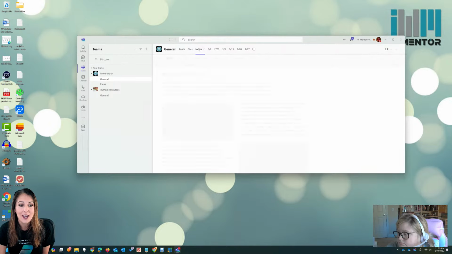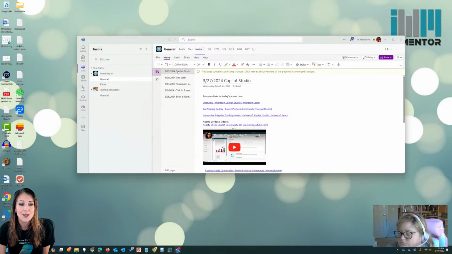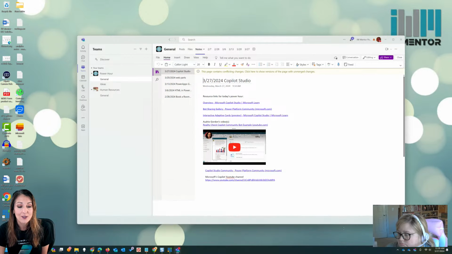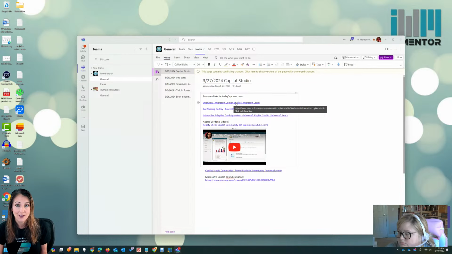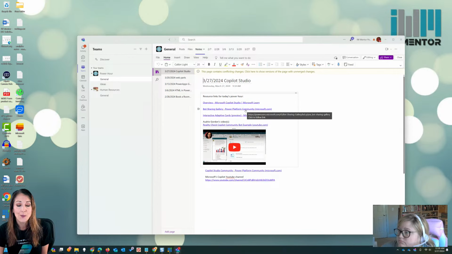And also we have this Notes tab here. In the Notes tab, that's where I've started doing this the last few episodes, that's where we keep all the reference and resource material. So for Copilot Studio, we have a lot of resource material that I've been collecting. We have an overview from Microsoft Learn of what Copilot Studio is, what it entails. There is a cool bot sharing gallery that exists in the Power Platform community.